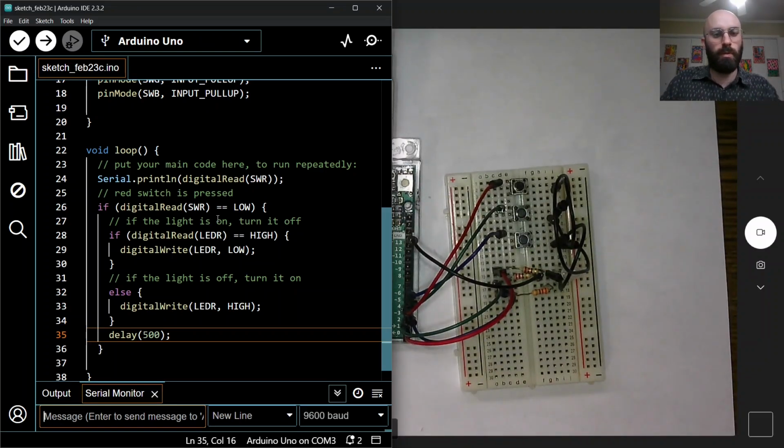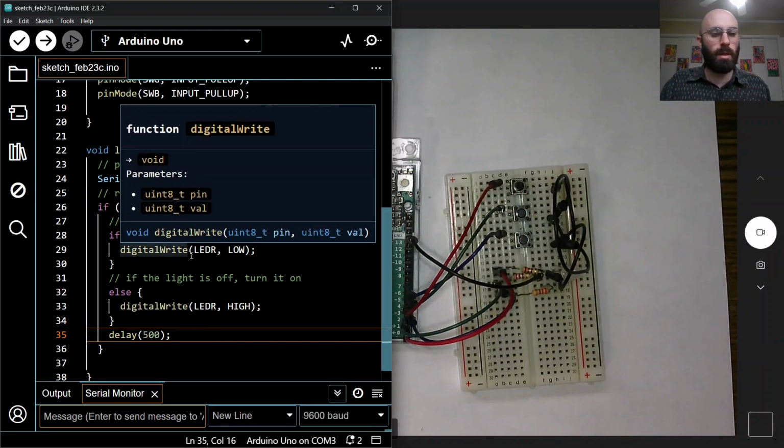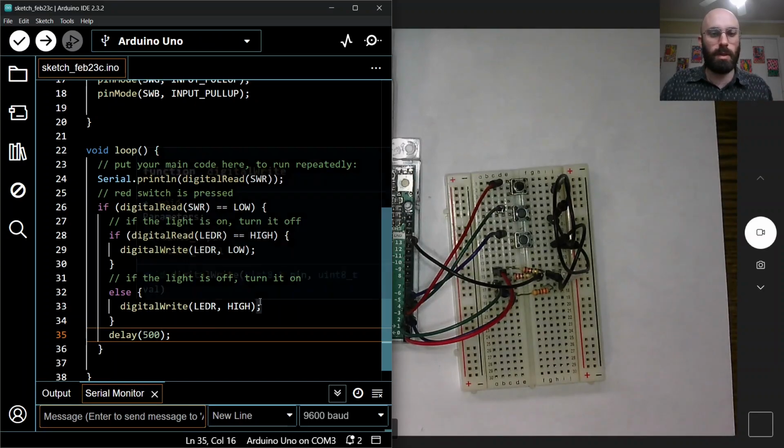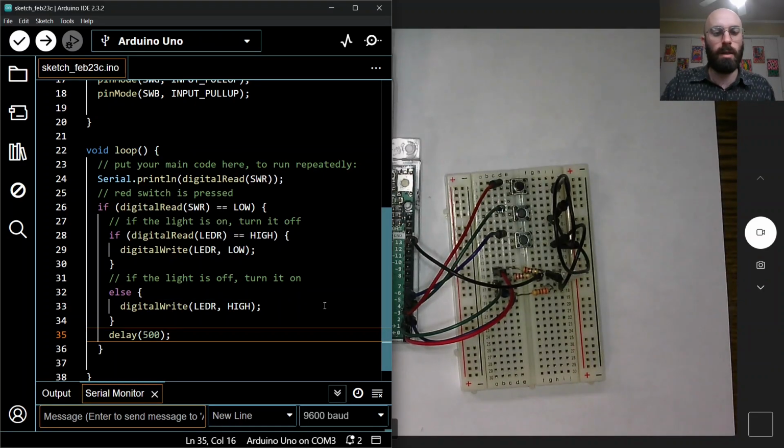You could finish out this program if you wanted to and add the additional steps of saying, okay, well, if it's green, let's do those steps. If it's blue, let's do those steps, and allow the toggling of that. But I'll let you do that on your own time.